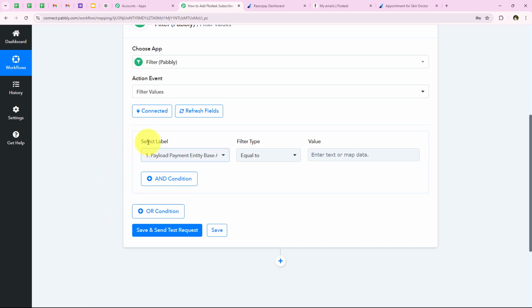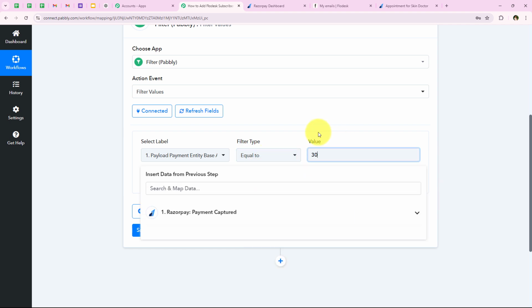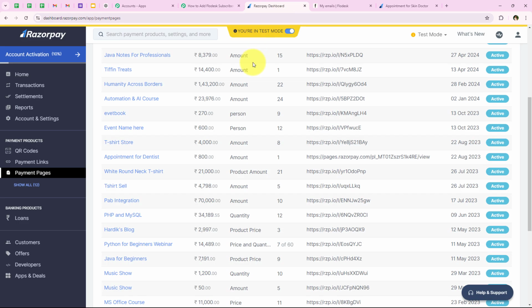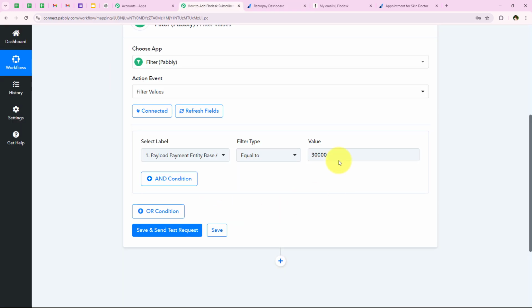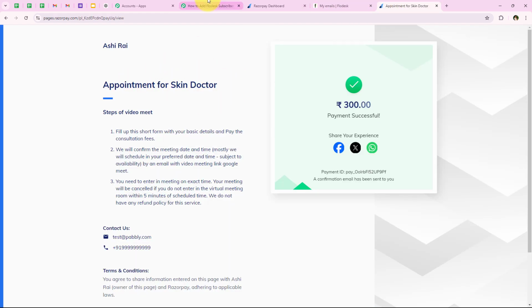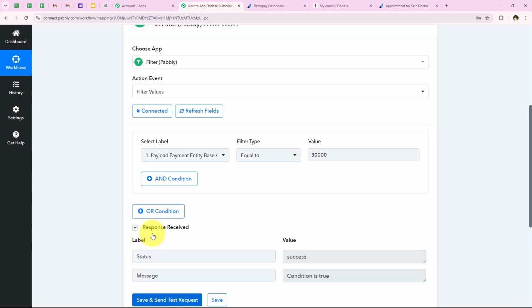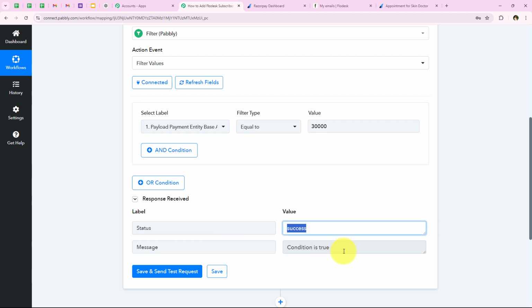So we are going to select the label as same only, and now it is asking me for the filter type. We are going to select it as equals to, and for the value we are going to enter 30,000 over here too. Now I want that if the payment is made of 300, then only this workflow should move on further. As you can see, in my Razorpay account I have different amounts for different products. So I want that if the payment is made for 300, then only this workflow should move on further, and the 300 payment is made for appointment for skin doctor only. Now after adding this, we are going to click on save and send test request, and as soon as we click on this, you can see status success, message condition is true.